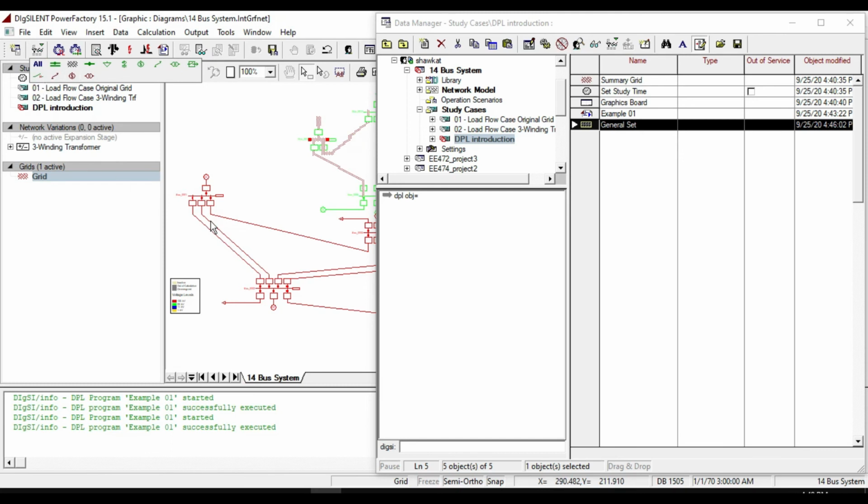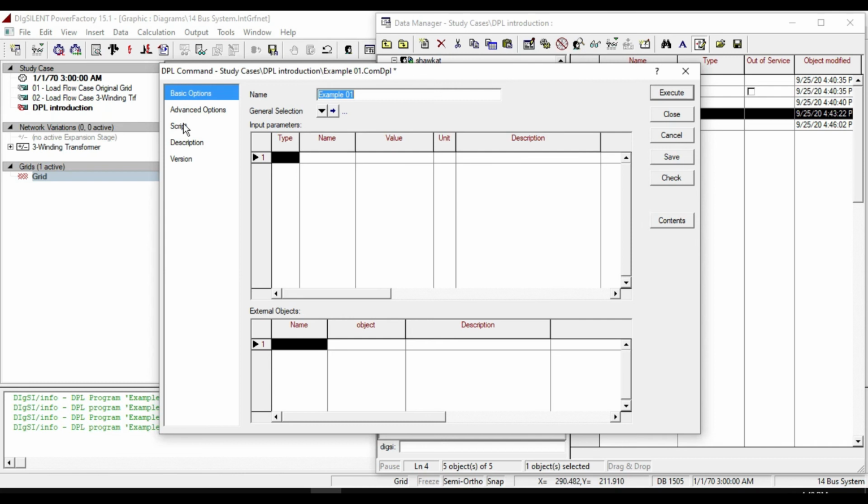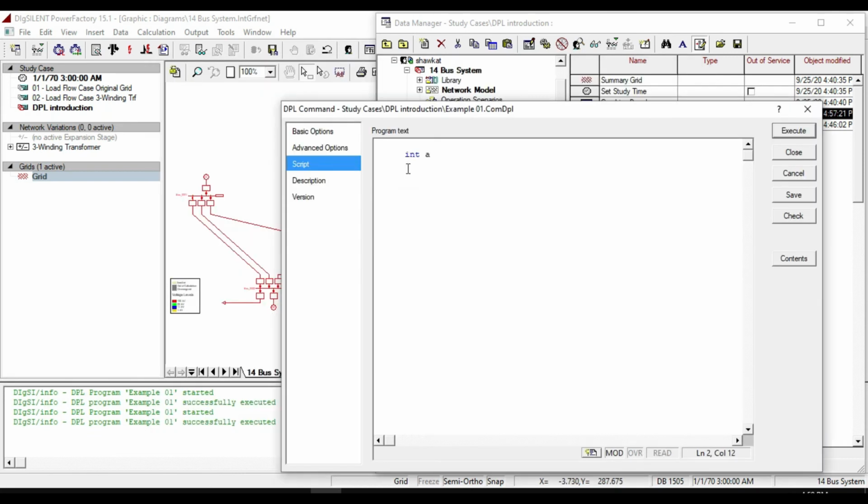Now let's write a simple program. Integer a and b, double c, string s. Let's give a equals 2, b equals 3, c equals a plus b, s equals a string. You can use printf to print the outputs, as in the following.